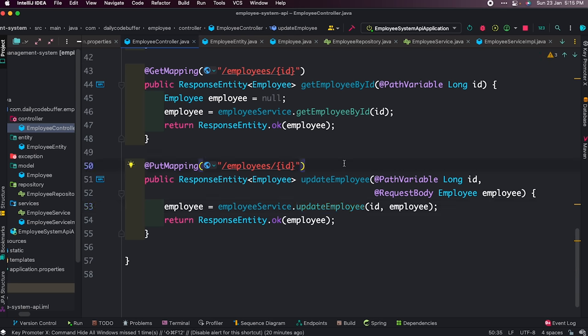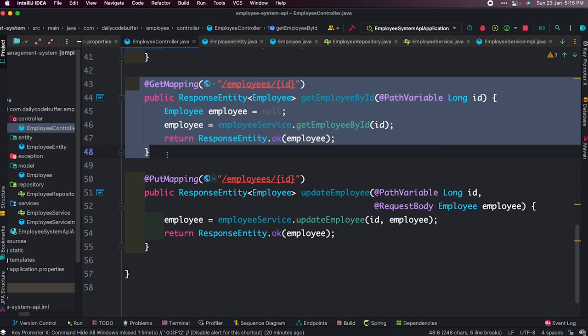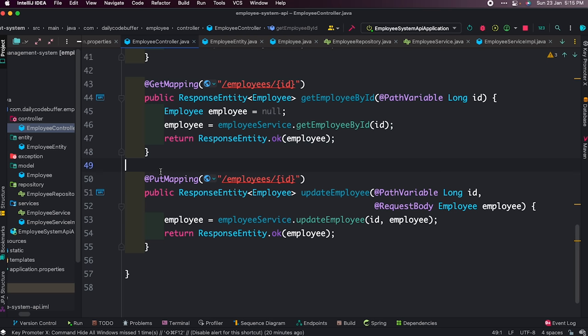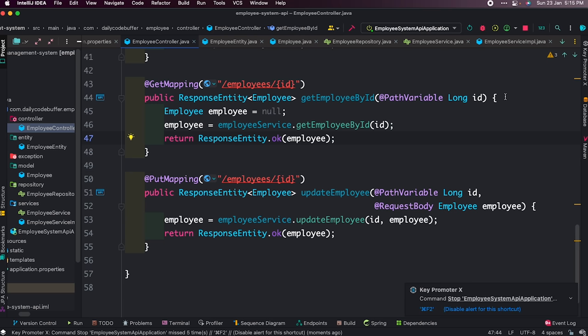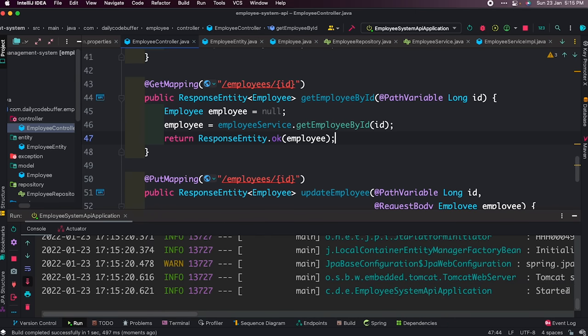So this was simple. We just created two APIs, that is, get a particular employee and update a particular employee based on the ID that we provide. Now let's stop the server and start the server again. Okay, the application is started. Now we need to implement in the UI.